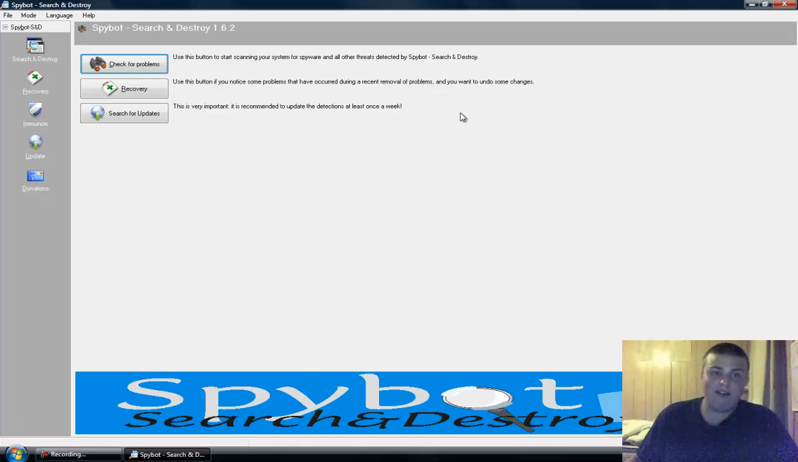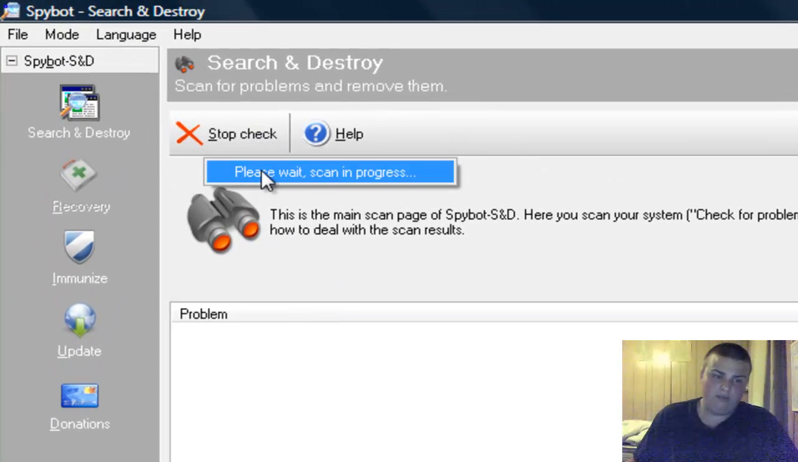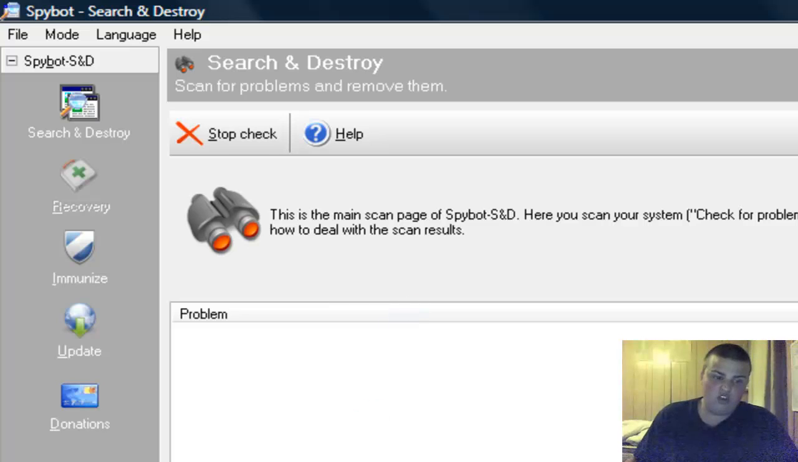So the first one is Spybot Search and Destroy. It's a very powerful program. I mean, it takes out a lot of stuff. It mainly takes out adware and pop-ups and stuff like that that are left on your computer from websites that you visit, like Facebook. I think I've had some taken out of those. But you can press check for problems, and it will say please wait, and then it will start scanning down here if it'll start.